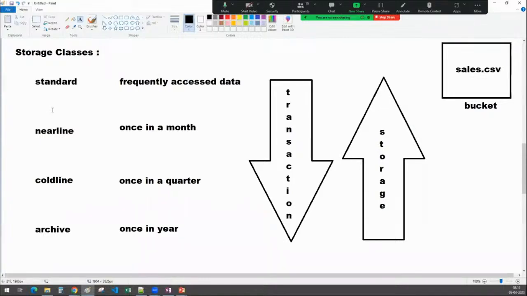And one more thing, Archive. When I say once in a year only, because when I am retrieving it once in a year, the data need not be available all the time. For not making it available all the time, I don't need to pay extra money. The storage cost is much lesser here, but after many days you are trying to retrieve the entire data, that means the transaction cost is very high. So this is the benefit that you are going to get, guys.